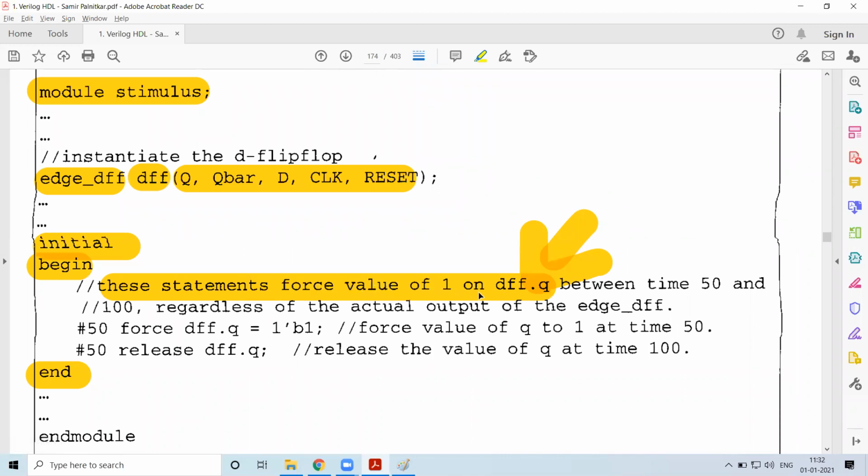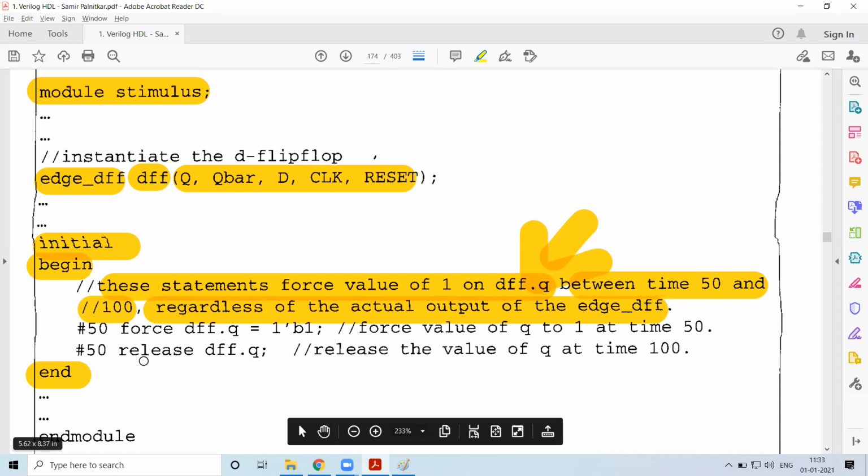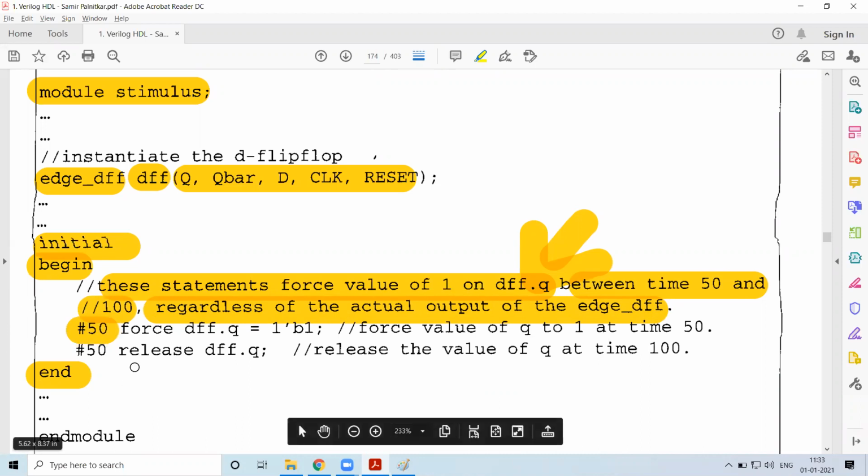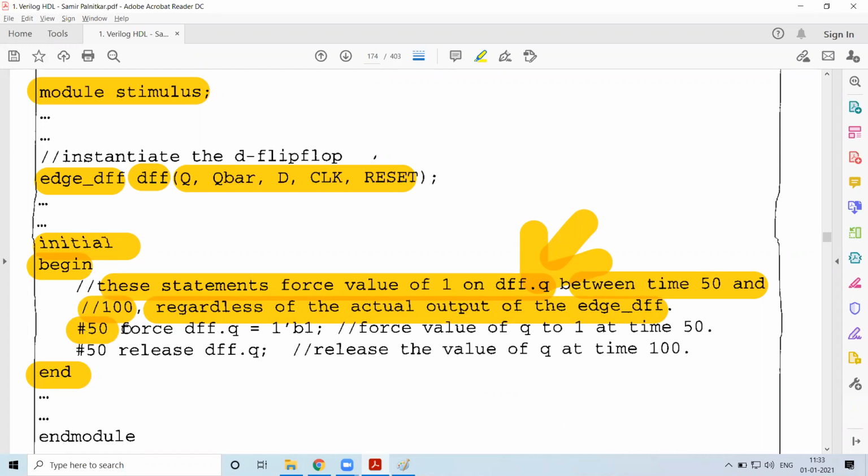These statements force a value of 1 on D flip-flop dot Q between time 50 to 100, regardless of the actual output of the edge flip-flop. So you're not bothering what the output of the edge flip-flop is, whether D is 0 or 1, but you are forcing the value to be 1 or 0 based on your criteria. Since this is a sequential block, execution time will start at 0, but after 50 time units, this statement is executed.